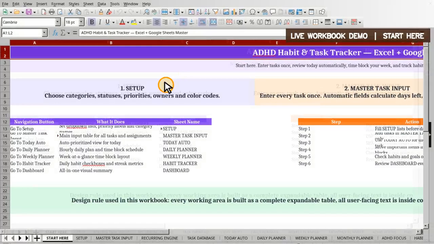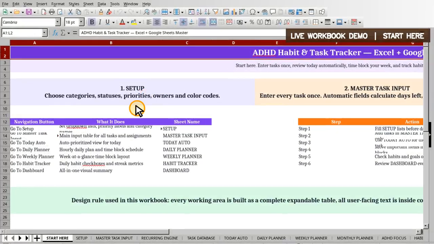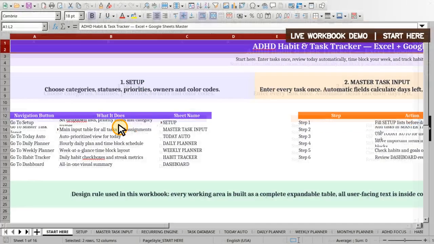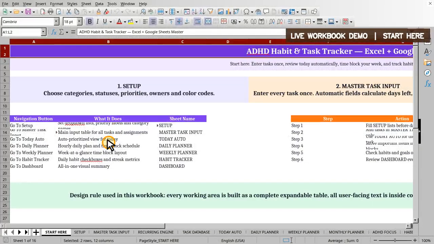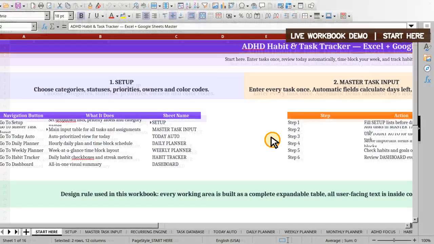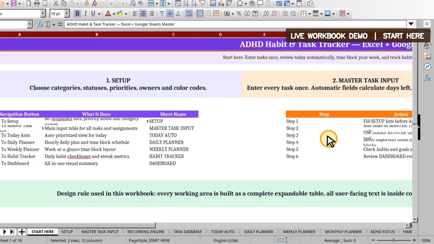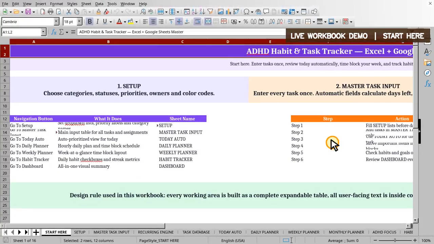This is a connected 16-tab system for planning tasks, choosing the next action, building habits, and reviewing progress. In this tutorial, I will use the workbook in real time. Watch the pointer as it moves through the tabs, selects input cells, enters a new task, updates a habit and a goal, and then checks the automated planning views.